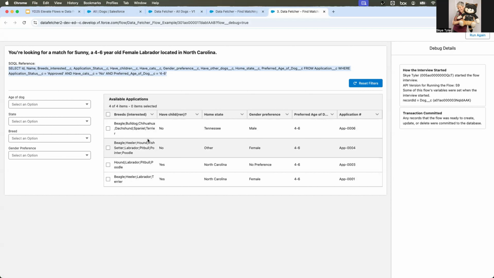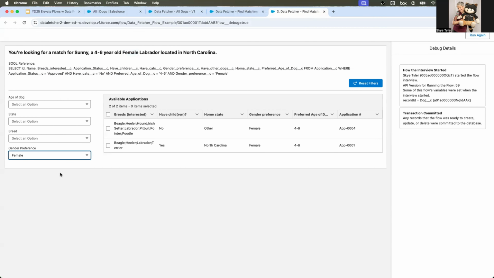So right now, these 4 applications meet all of the minimum criteria for being able to get matched with Sunny. But we know that Sunny is a female, and so let's narrow this down to just applications where the people said that they were looking for a female dog. And we see it's now dropped down to 2.